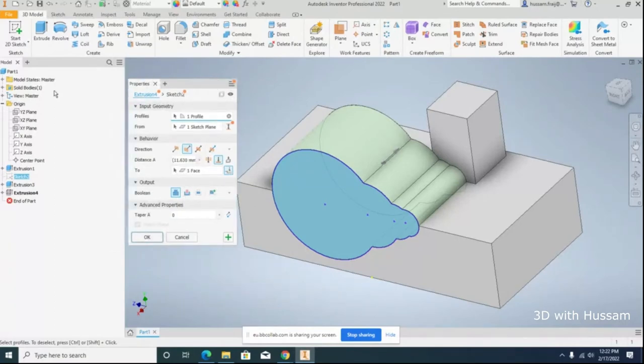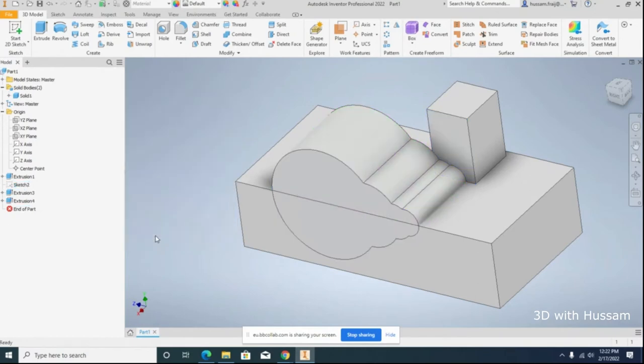If I did this, if you go here to the model browser, you find here I have only one solid in the model browser. Can you see one solid? If you click here on new solid, this one will become two. See? Solid one and solid two. So this one has no relation to this one. It's a new solid. They are not connected.